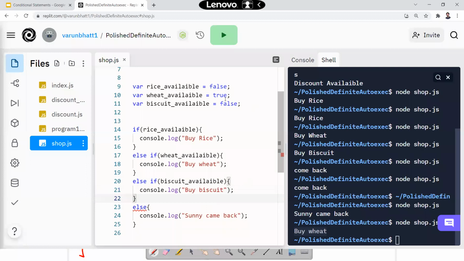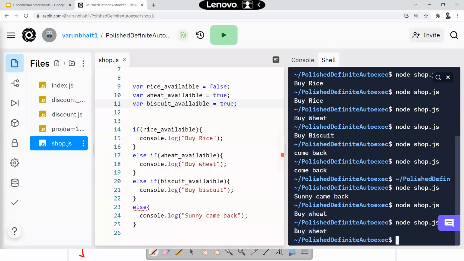Suppose biscuits are there and rice is also there, like wheat is also there. But in that case also, it will only buy the wheat. Why? Because wheat is available. Then there is no money left with Sunny, so he cannot spend it to buy biscuit. So he buys the wheat and he comes out.